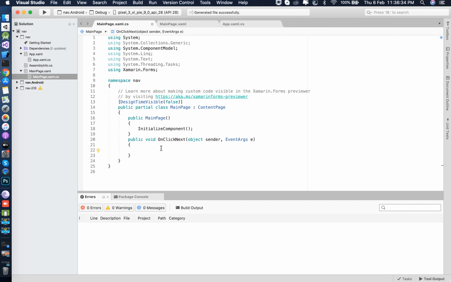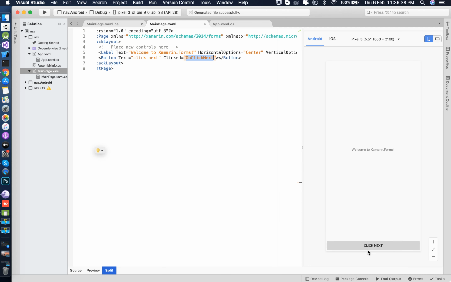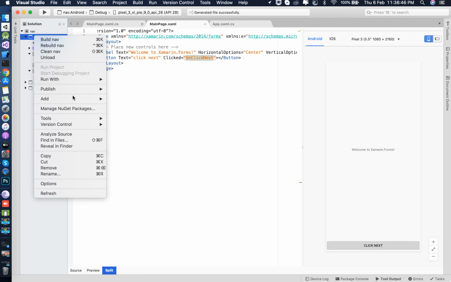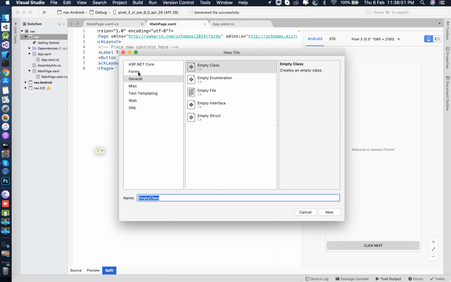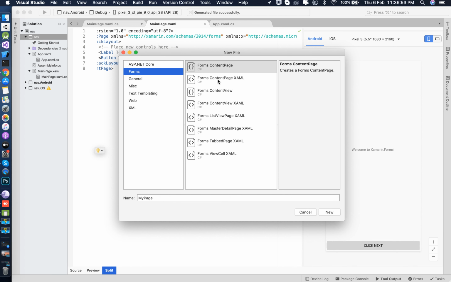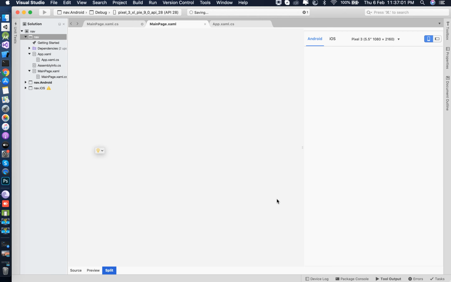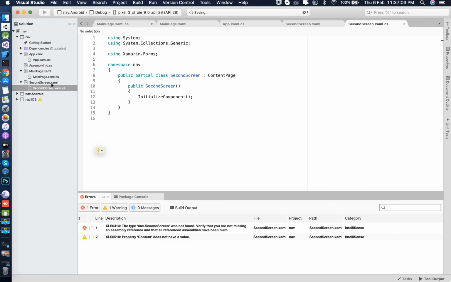What we need to do is, whenever this button is pressed, we go to the next screen, and for that we need to make the next screen. To make the next screen, you need to click here, add new file, Forms, I guess, and yes, name it SecondScreen or whatever you want to name it. Yeah, that's it. That is our second screen.